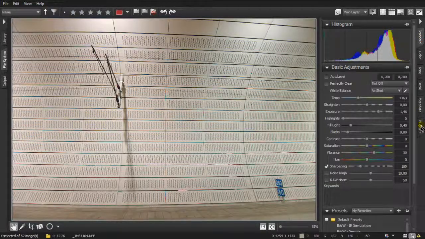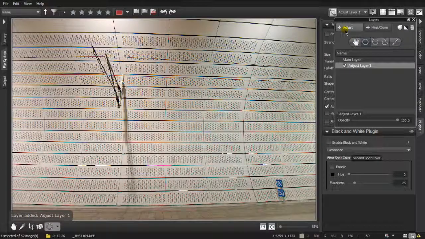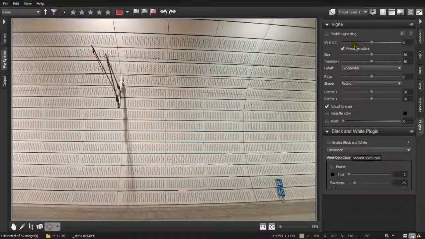It's a plugin for vignetting, but first we create a new layer, an adjustment layer, so that we have the effect of the vignetting only on that extra adjustment layer, and then we can enable the vignetting.